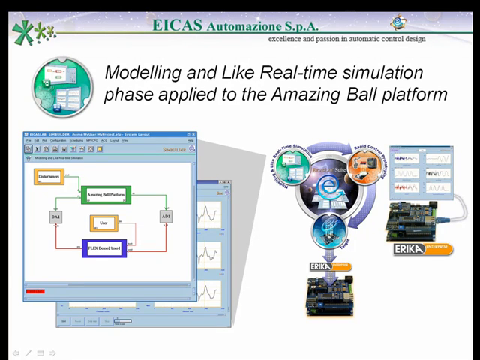Welcome to the Modeling and Like Real-Time Simulation movie. In this video we will show how the first of the three operative modes has been carried out for the Amazing Ball platform use case by means of the EICASLAB software suite.